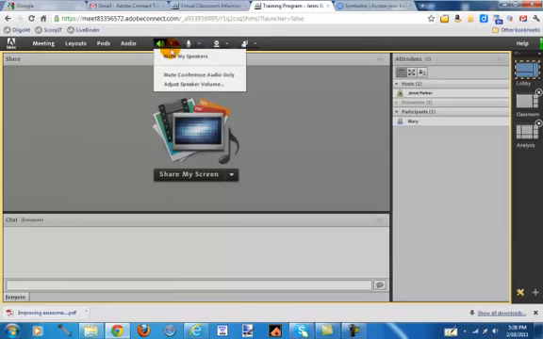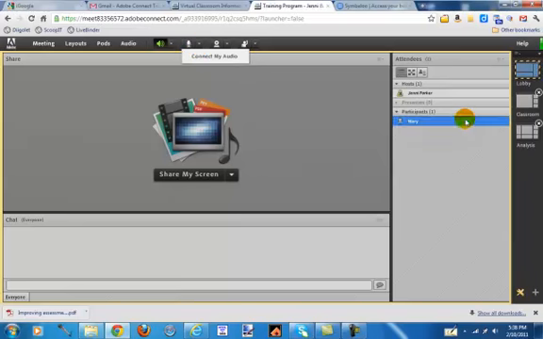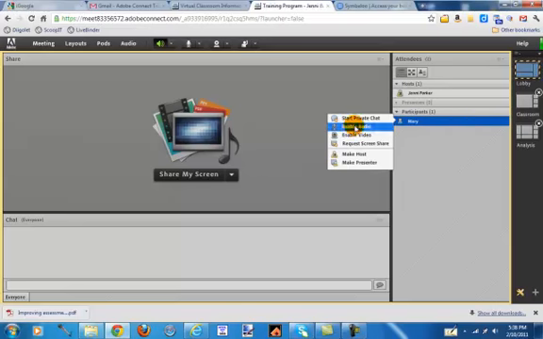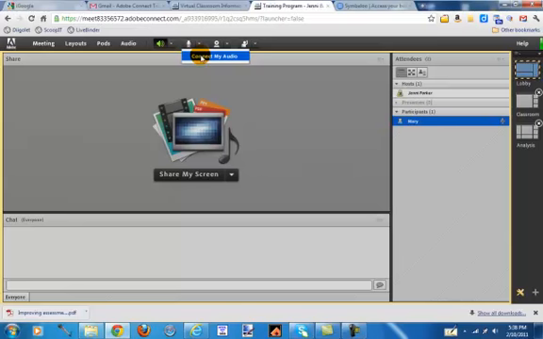Volume control, so you can mute and adjust your speaker volume. The microphone, connect my audio. If you give participants enable audio, they will see this little microphone and they'll be able to connect to their audio. The same with the video, start my webcam. So you can start your own using these, and once you give participants rights to them, they can start and stop theirs from there as well.